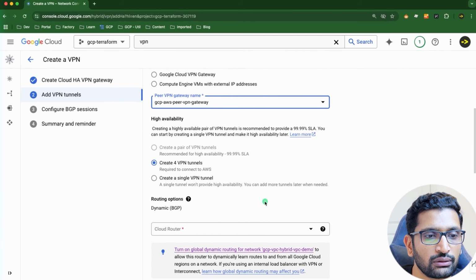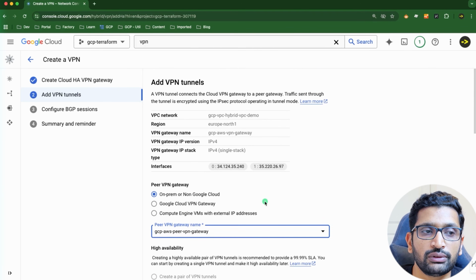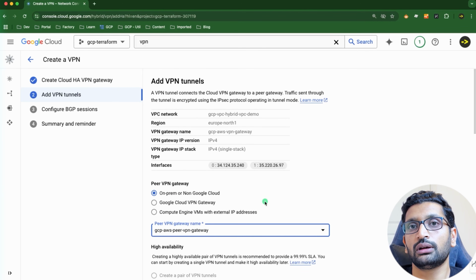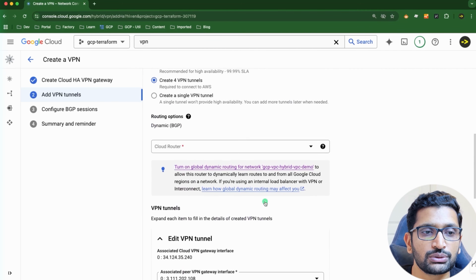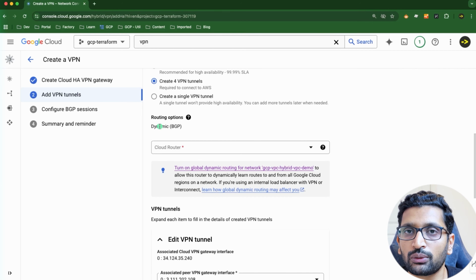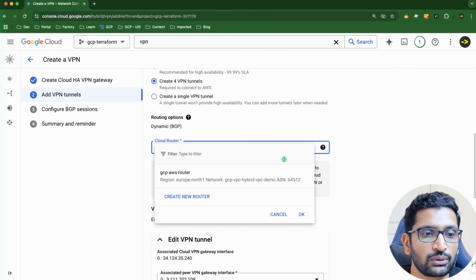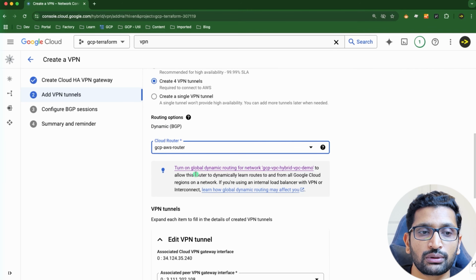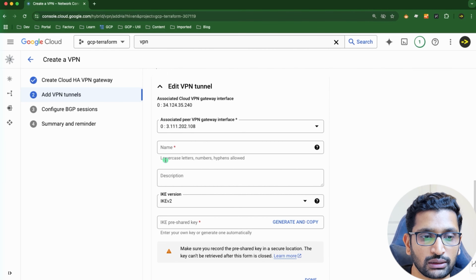And here you can see our virtual private gateway has been created, but we still need to set up the tunnels on the Google Cloud side as well. For that we need to choose the routing option, which is dynamic, and this is the dynamic routing which we are also trying to set up. So here select the cloud router, which is our GCP AWS cloud router, the one which we have created, and here these are the tunnels.